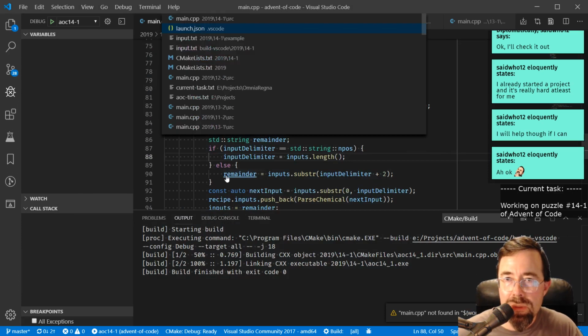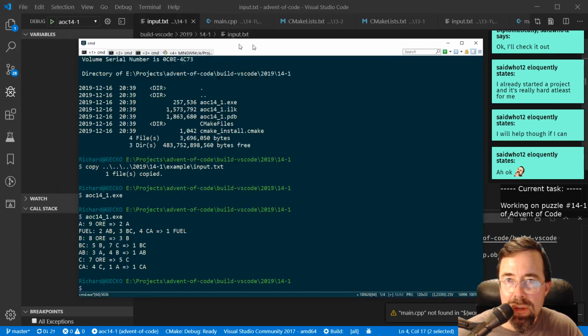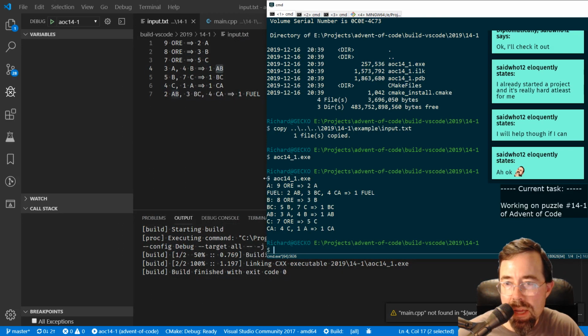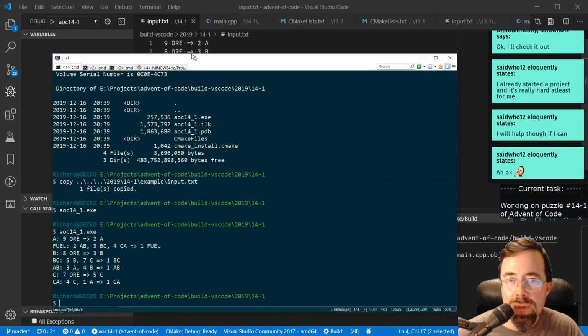Cool, so did it parse it correctly? Let's compare that to the example here. To get A, it's 9 ORE produces 2A, correct. B, fuel, okay, so it sorted it arbitrarily because it's an unordered map, right? So this last rule came next. It doesn't really matter the order because it's more or less a hash table. So the B recipe, it's 8 ORE... Okay, it looks like it's working. B, C. I'm going to say it's working. All right, cool. So that part works.